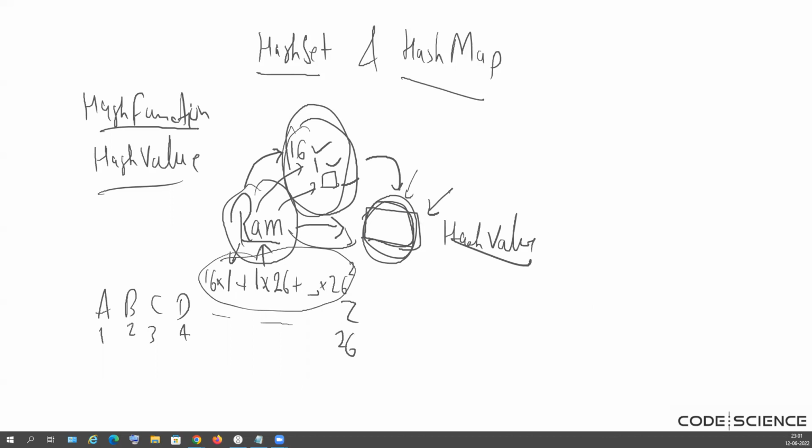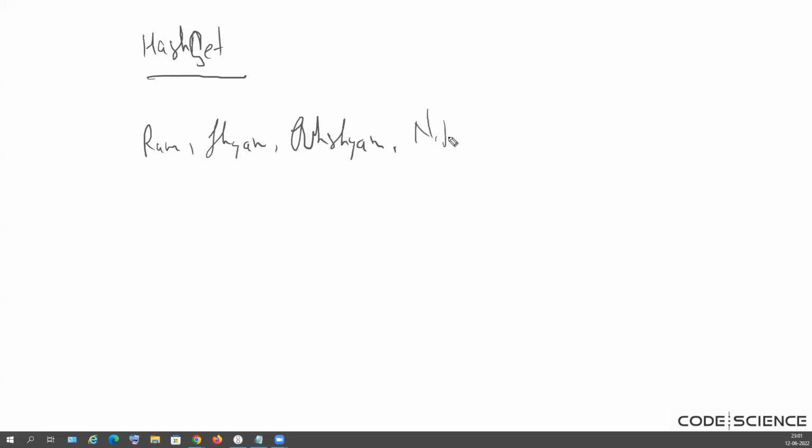Now let's discuss why we use HashSet and HashMap. So why HashSet? What is the use of HashSet? First, try to understand. For example, if I have a lot of names in my dictionary, you have thousands of names, Ram, Shyam, and then Ghanshyam, and some other names as well, for example Nitin, Ankur, and others. Thousands of names are there, and now I'm asking you to find if Ghanshyam is present or not.